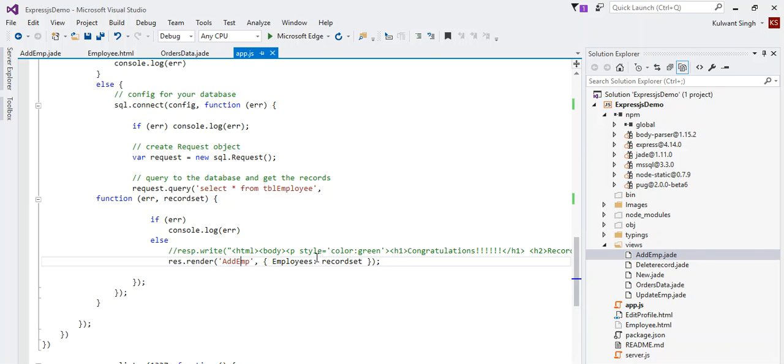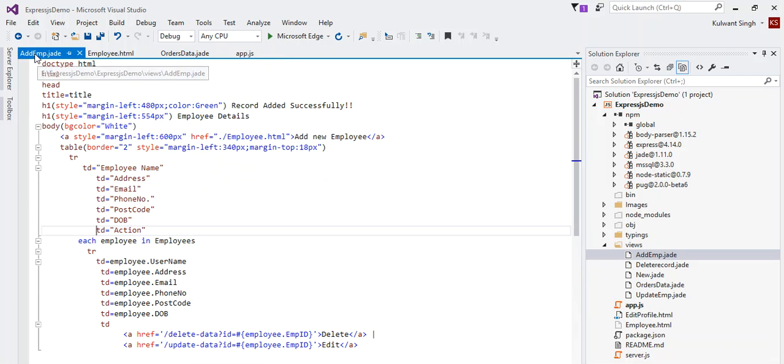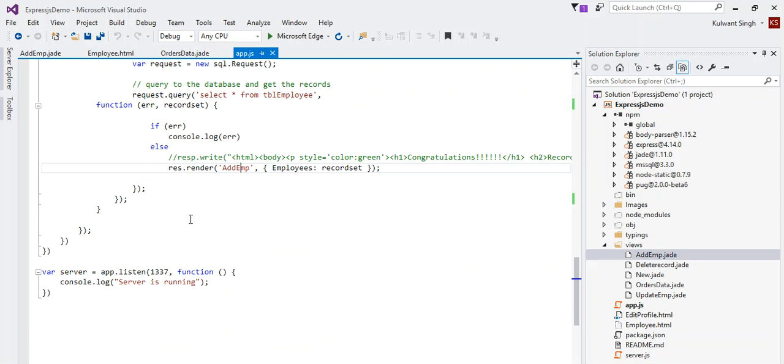So add-emp. In the same way, in the views folder we need to right click, add a new item, and add our jade file, right? I've already added the jade file add-emp. It's the same jade file as we have in NodejsJade. The only difference is we are adding a new heading that the record is added successfully, right? It's the same else. So we have hyperlinks, delete and edit. Its functionality we'll discuss in the next tutorials. So basically we are done with the code in the app.js file.